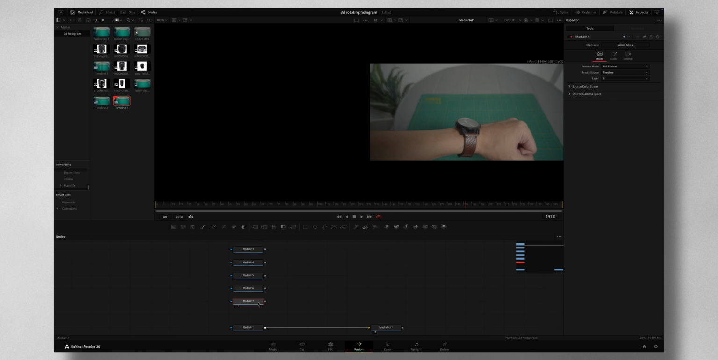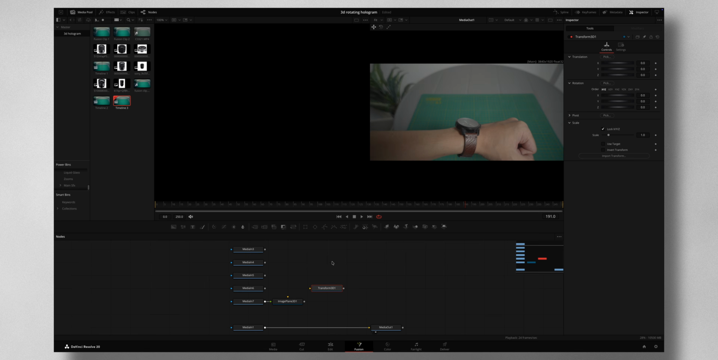So let's select one of the images and select this image plane 3D. We also need to bring in a transform 3D. For that, press shift spacebar, transform 3D, and join it like this. And then we need a merge 3D. It's right here. So we can view this in this section here.